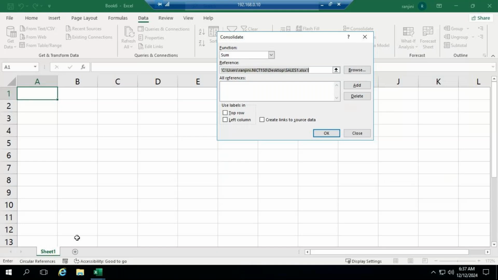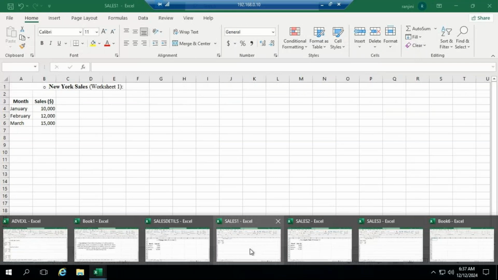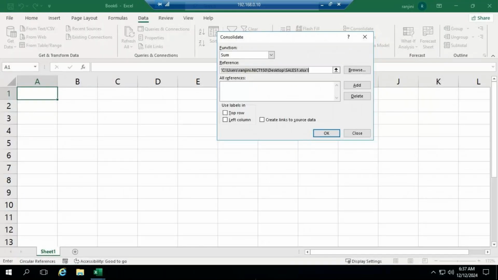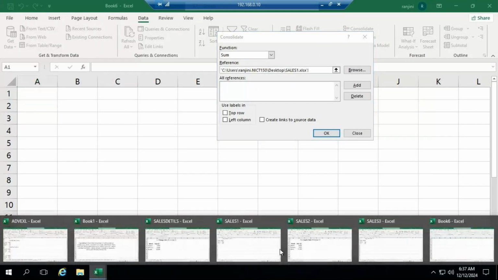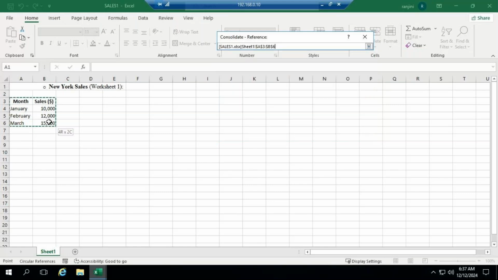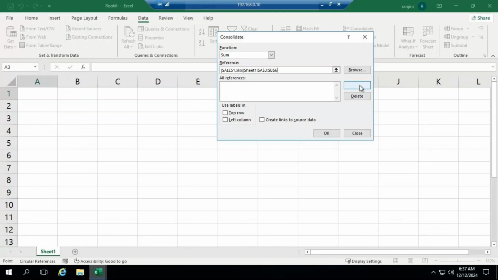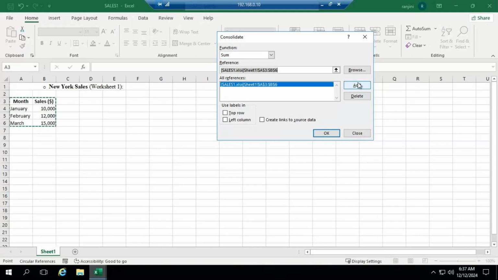Now you need to select the content from sales 1 in your taskbar. See, this is your taskbar. In your taskbar, you go for the sales 1 file. Those files should not be closed. Select the range of your data, that is from A3 to B6. Then click on OK. Click on add. Again click on browse.